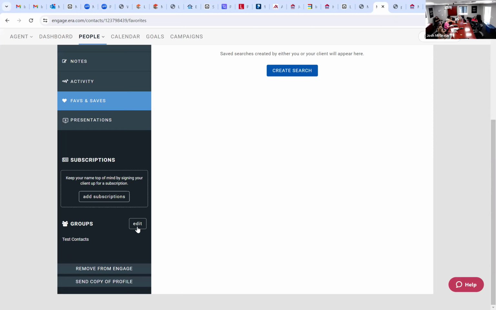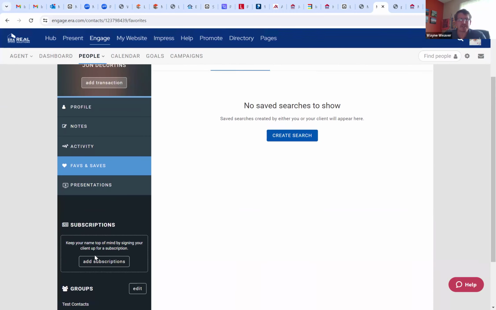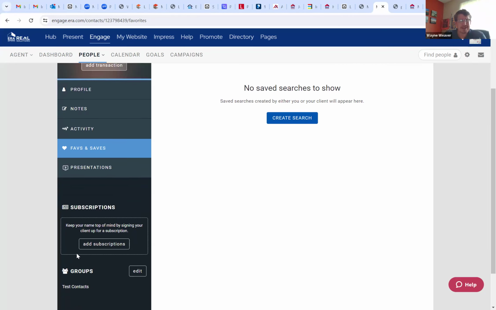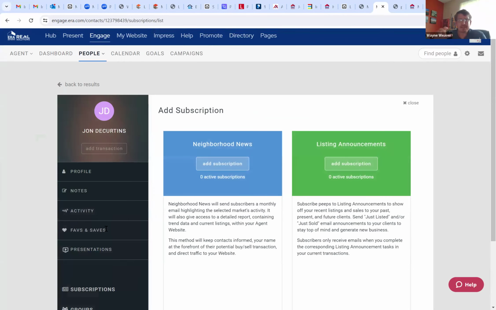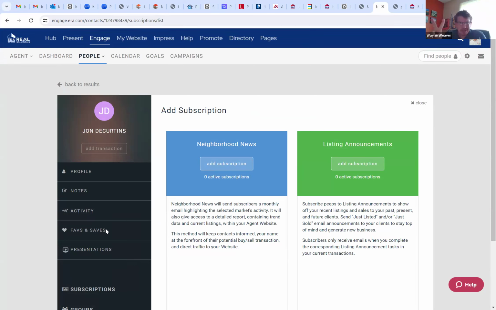Okay, cool. So the next big thing, and this is set it and forget it. It can be a great way to have communication to folks, and both of these are very valuable. The unsubscribe rate is almost 0. So just kind of putting that out there. If you hit this add subscriptions, you have an ability to add 2 subscriptions to anybody in your database.